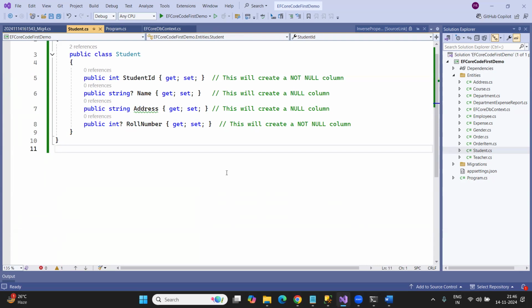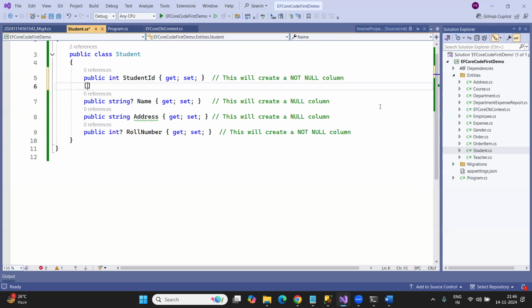Yes or no? Yes. See, the default is working fine, right? No need to use the required attribute. It is useful in model validation, but if you want, then also you can use it. The default functionality is more than sufficient.